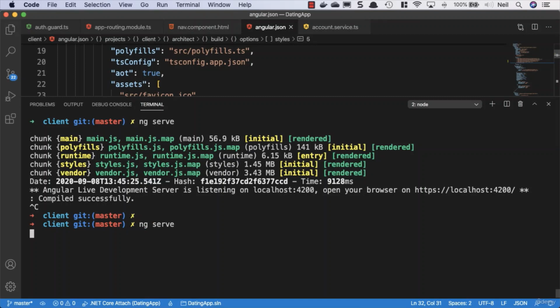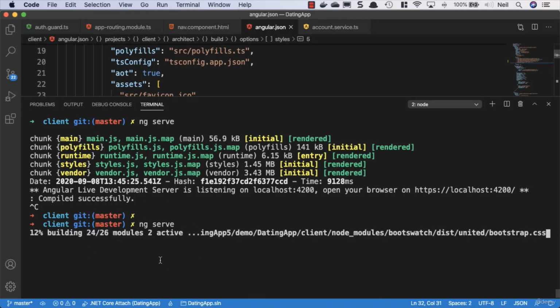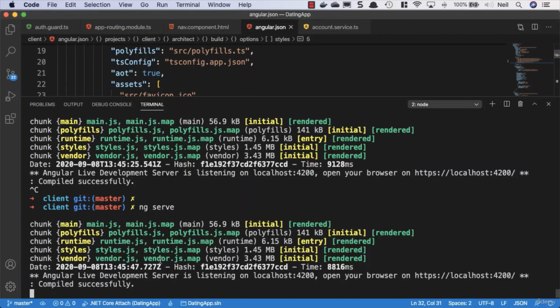And of course, because we've made a change to our angular.json, we always need to restart our Angular app before this is going to take effect. So I'm just going to run ng serve once again. And once this has recompiled, then what we should see is our app magically change. And let's go take a look.